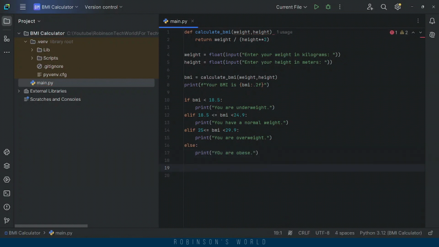Using the if-elif-else, we compare the BMI value against predefined ranges and print the corresponding category. This is where the program becomes truly helpful. Let's test the complete program.